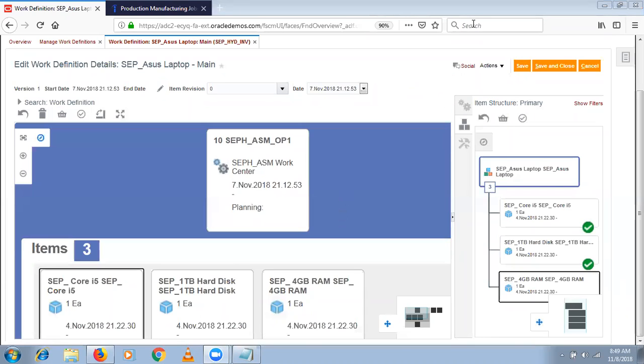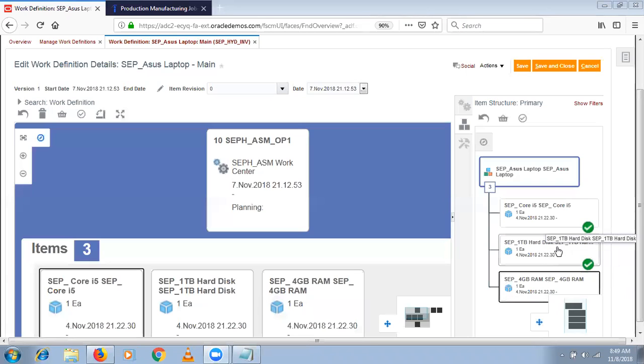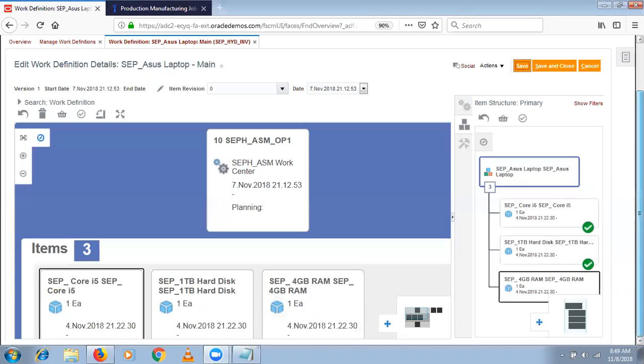So we saved it. When you click on work definition report, the system will show these different sequences. 4 GB RAM comes first, so it will show in the 10th sequence. Then in the 20th sequence, it will show the hard disk, and in the 30th sequence, Core i5. So that's fine.